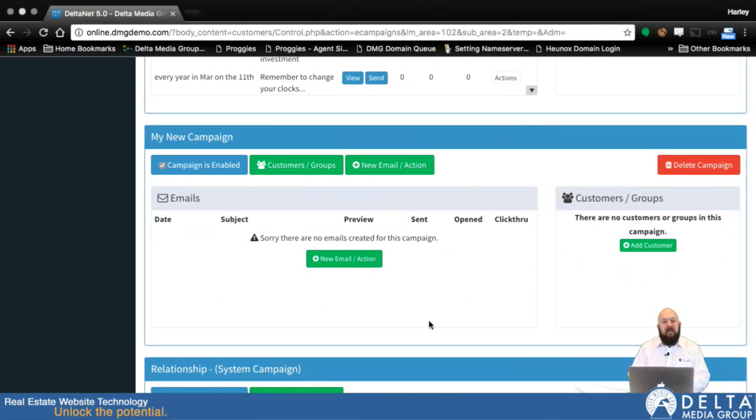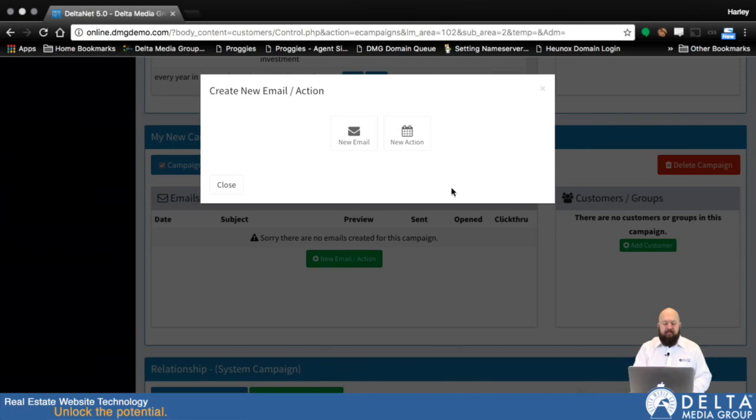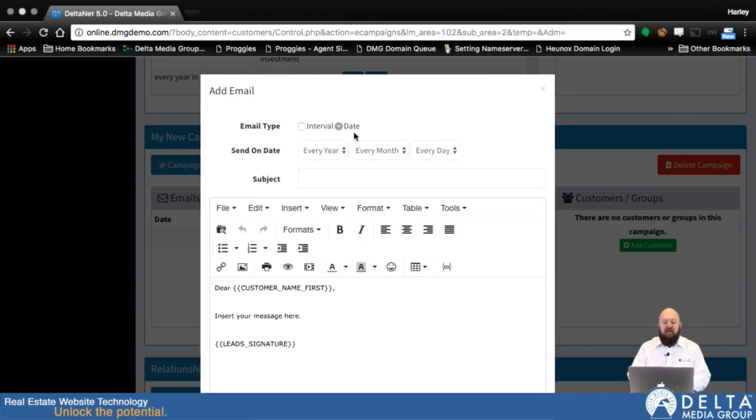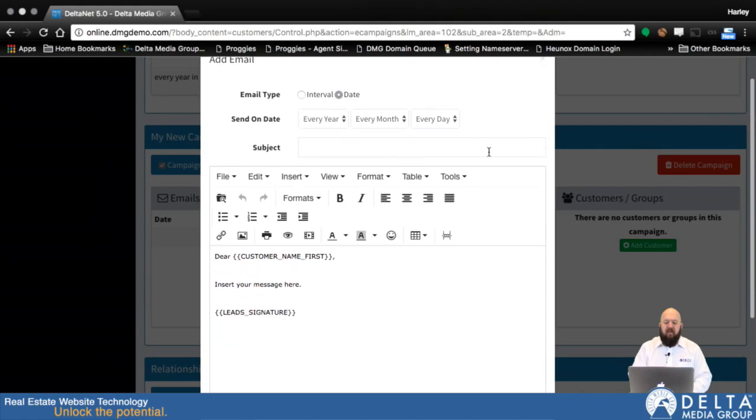Everything here works the same as the pre-existing campaigns, with one exception. With this, you have to create the emails or the actions that they perform, whereas with the other ones that part's done for you, so all you have to do is add customers and enable or disable individual emails. If we go to New Email / Action, we can choose a new email or an action. An action will just add a calendar event for you on whatever date you pick. We'll skip over that, but you can look at it if you want. And if we go to New Email, what we have here is email type. You can set that as interval or date.